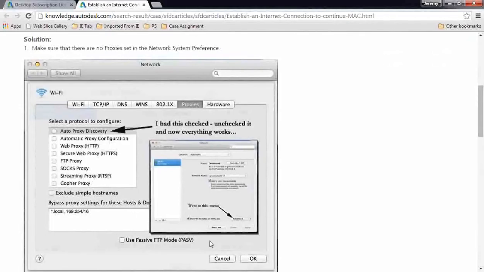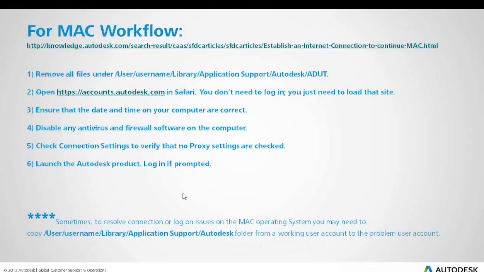And the other thing that you want to do is go in and delete these files. This is similar to the ones that you delete in Windows, except on Mac it's under User, Username, Library, which is a hidden folder, so it's sometimes kind of tricky to get into the Library folder, but there are ways to do it. And then Application Support, Autodesk, ADUT, just delete all the files under that folder. And then usually you're good to go.